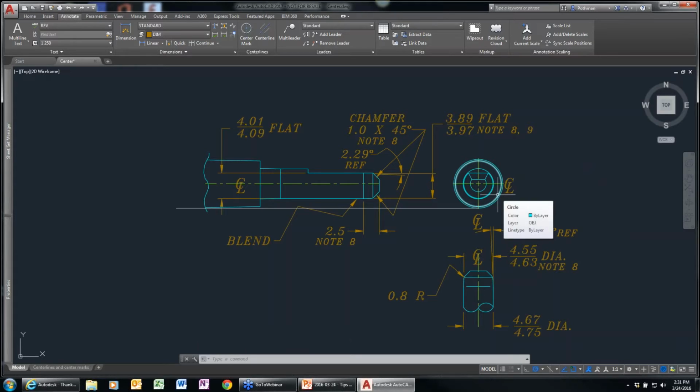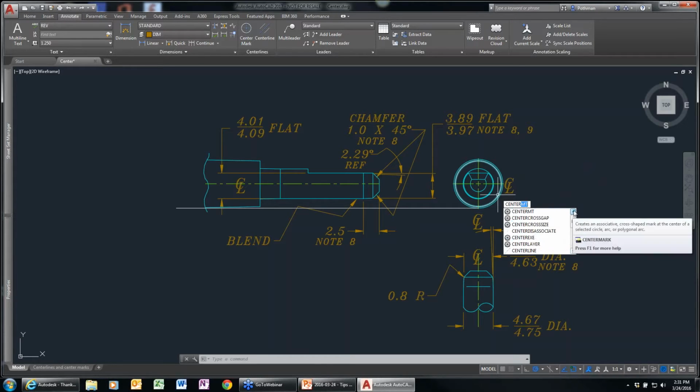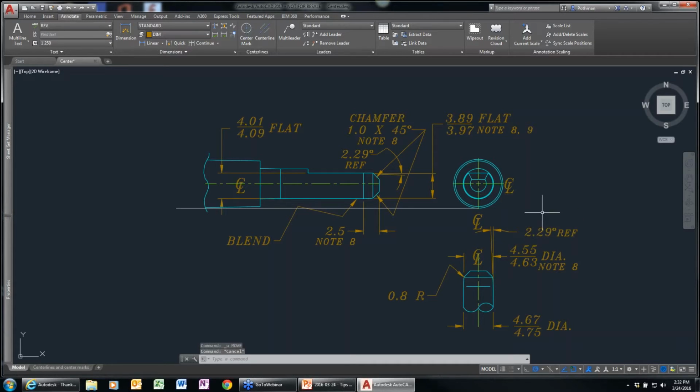To control these center lines and center marks, there's a whole list of different center line variables. So, cross gap and size and association, the layer, the line type, whatever. So there's a whole bunch of things here that you can use to adjust how the center lines are displayed. I'm not going to go through each one of these things, but just know that if you type in center, the autocomplete will show you the various system variables that control center lines.